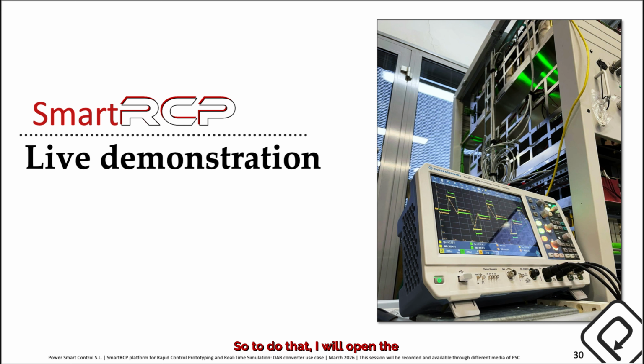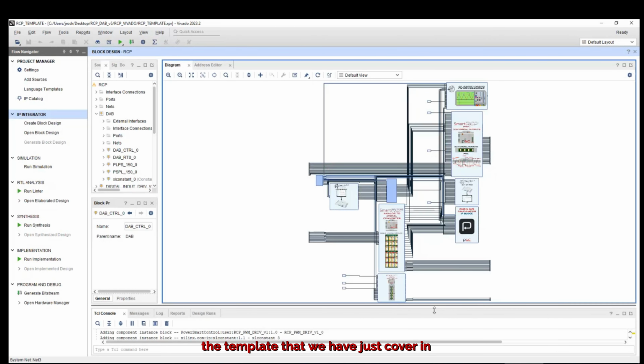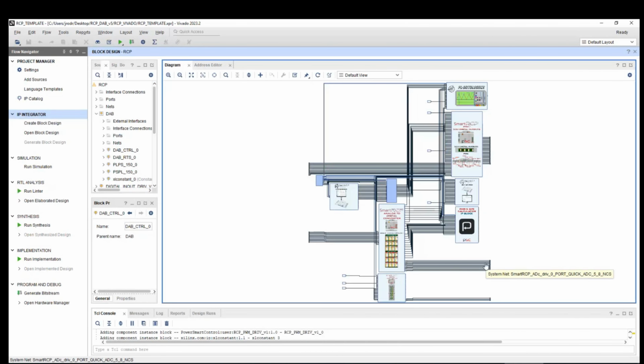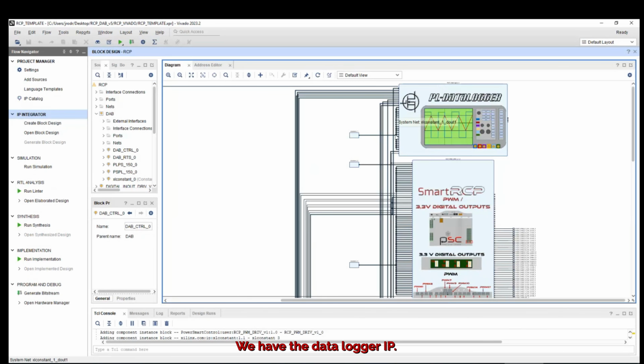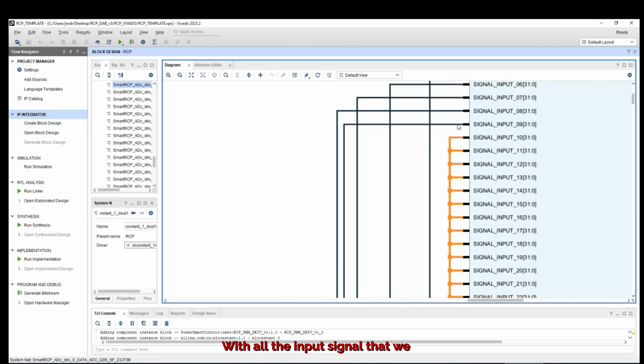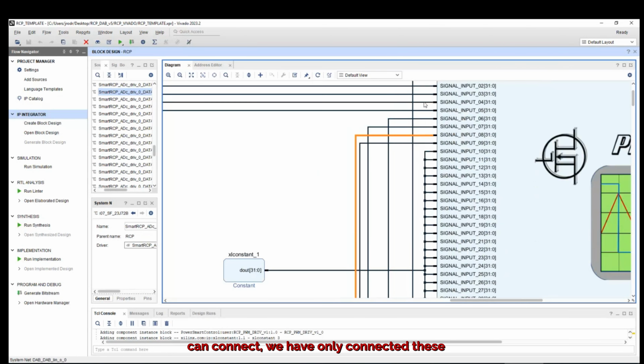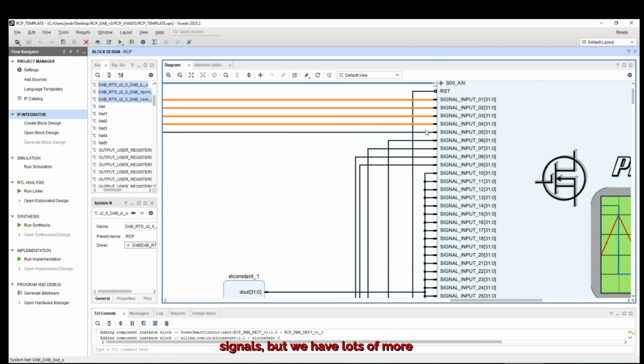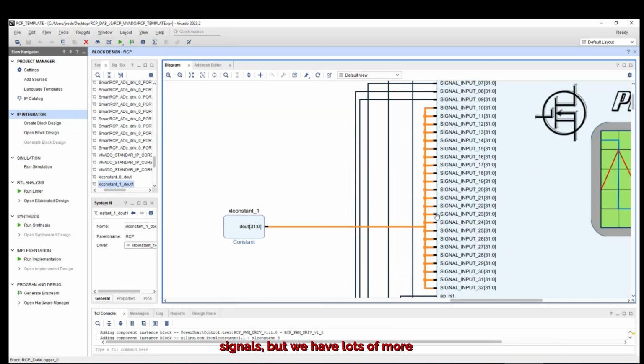To do that, I will open Vivado. And this is just the template that we have just covered in the slides. As you can see, we have the data logger IP with all the input signals that we can connect. We have only connected these signals, but we have a lot more spare signals that we can also connect.